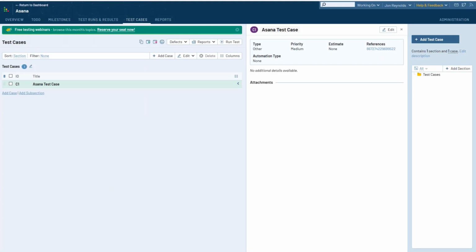So first, we'll look at Asana, since it's in alphabetical order. Looking here, I have a basic test case in TestRail. So there are two types of plugins. You have a defect plugin and a reference plugin.